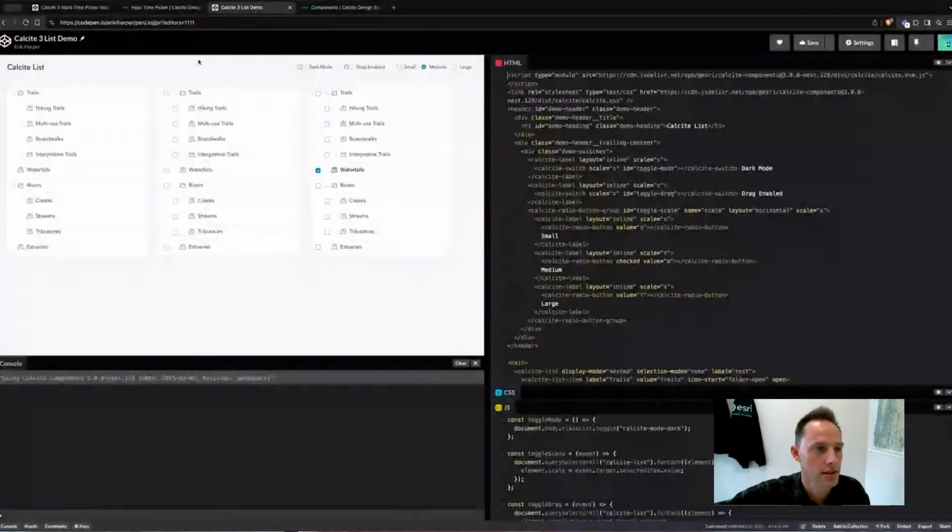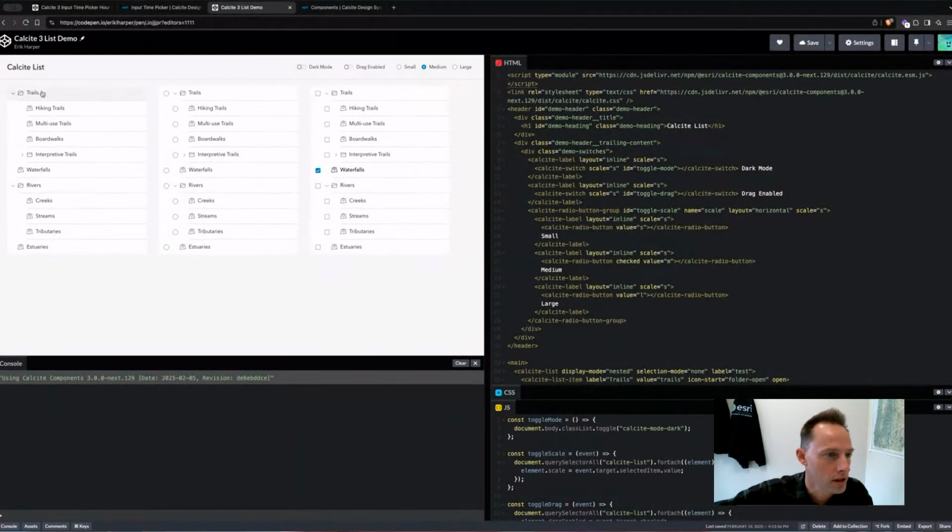I'm going to go ahead and share screen, and then I'll show you this real quick. So this is the Calcite 3 list demo CodePen I created, which is going to showcase a lot of the stuff that Aaron showed in Figma.